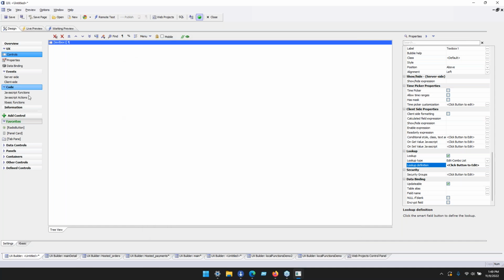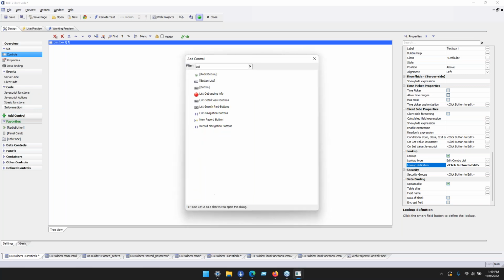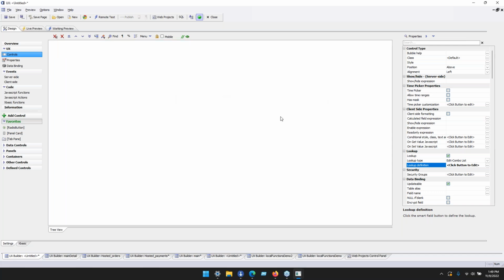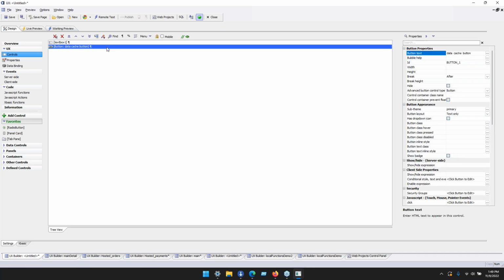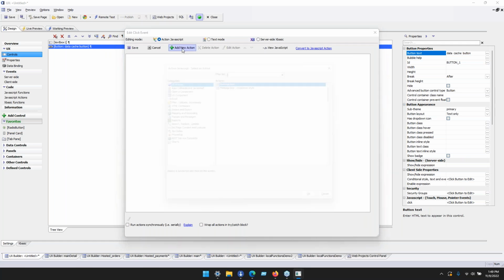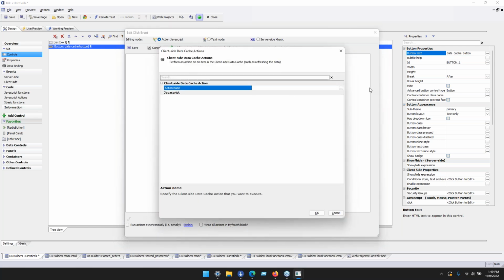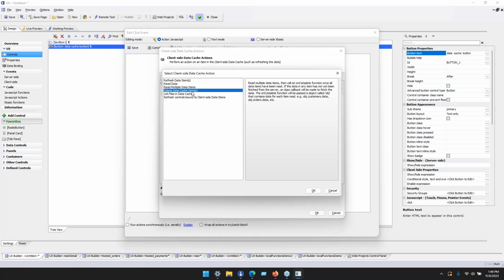So click all that. Okay, and I'm just going to add a button. Data cache. So we double click this to open up the on-click event, and we add a new action. And we search for data cache, client-side data cache actions right here. There's a whole bunch in here for you already. Refresh the data items, read the data.